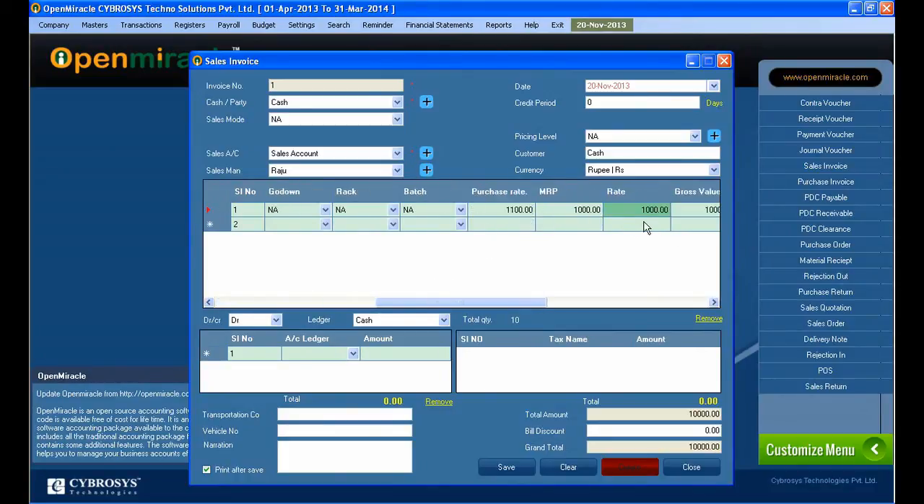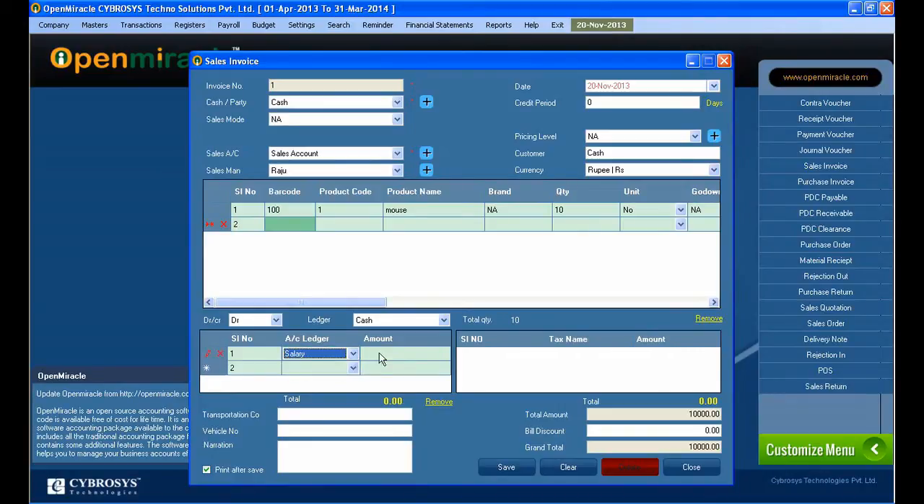The tax is given accordingly, if there is tax for voucher and product. The tax comes only if there is tax for voucher and product. The purchase rate I'm giving here, so the MRP and rate are coming. You can see all the gross value and net amount details there. If you want to remove it, you can just select it and press the remove button. On the left side, I already showed that.